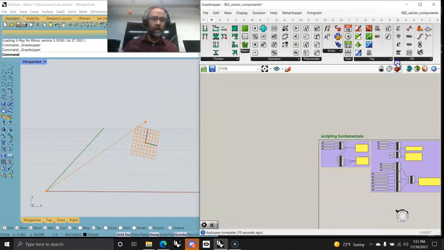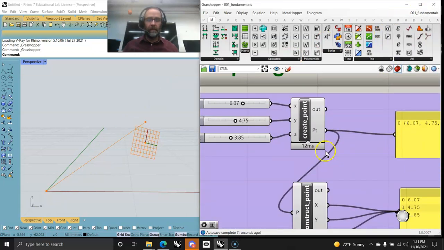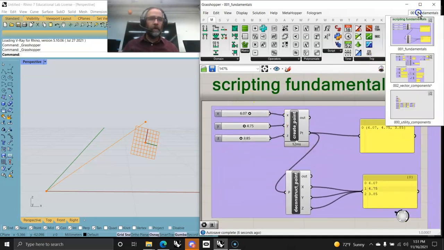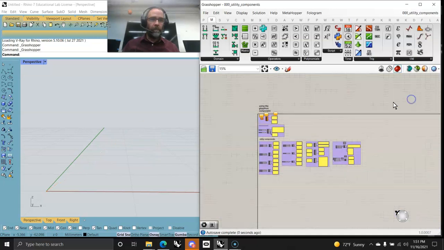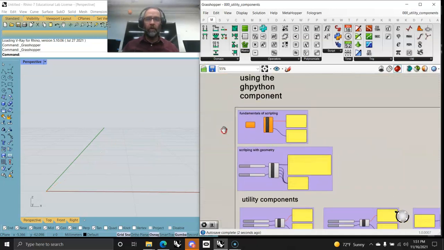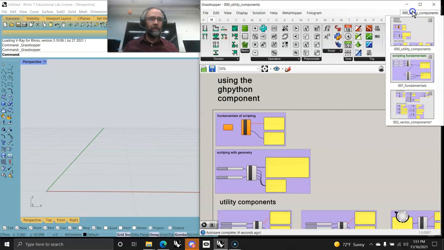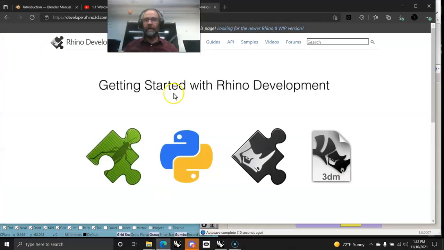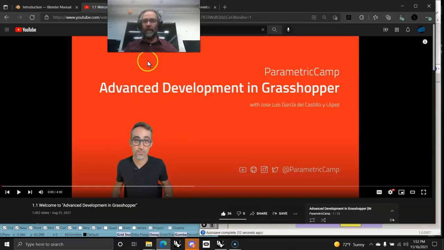And what I've done here is I've basically gone in and dealt with the scripting fundamentals, the utility components, and the scripting with geometry and looking at vector components. And right off the bat, you may notice that these are incredibly similar to the work that's happening on parametriccamp with Jose Luis Garcia. I love this work.